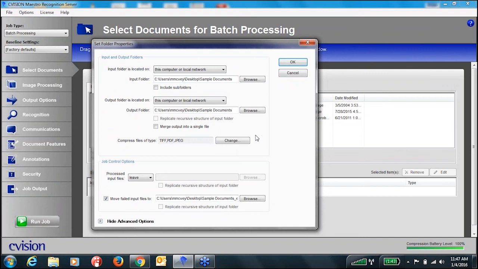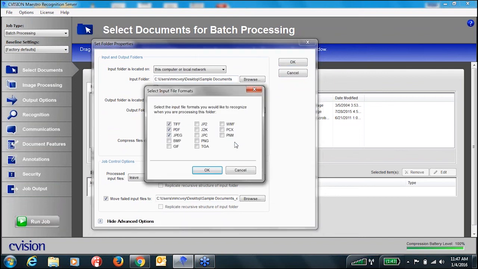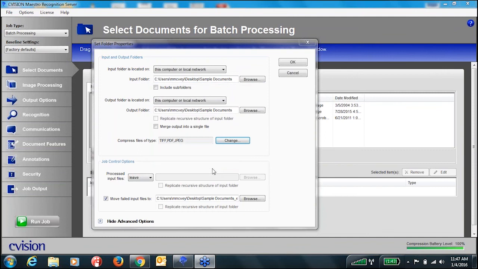Another option we have here is to change the file types that are allowed. Once I click change, you'll see some of those options. Right now I have TIFF, PDF, and JPEG checked off because those are the file types in my folder. But we do have the ability to convert bitmaps, GIFs, JP2s, J2Ks. You can see all the acceptable file formats right here.